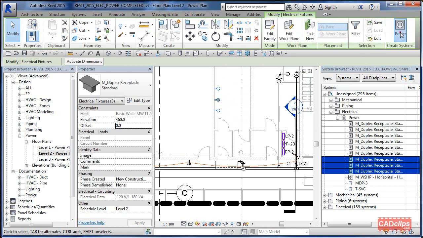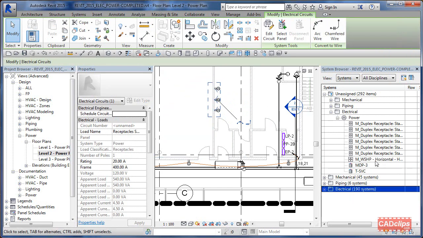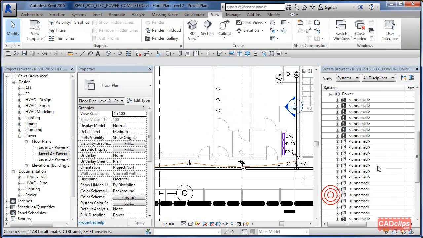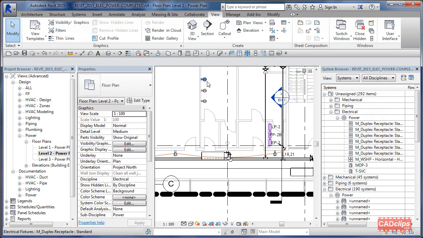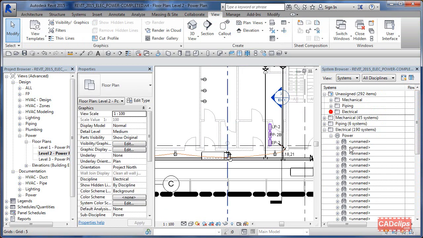But if I take these guys and grab all three of them and I say create a power circuit, okay, it's going to put a little box around there, and look, they disappeared from here and now they're down in here. Okay, they've gone from unassigned to unnamed. Unnamed is a step above unassigned. Unassigned means it's not a circuit. That's what they were before. Now these guys are assigned. They just don't have a panel.